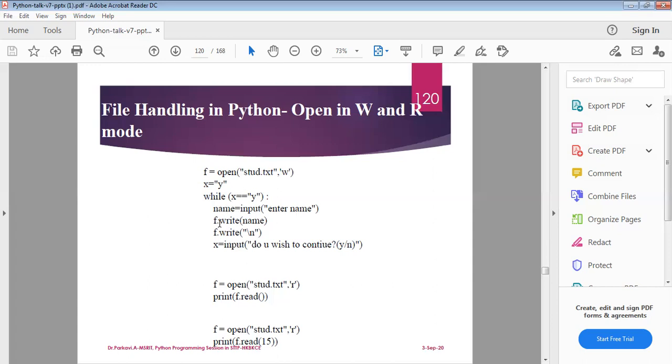And for that purpose what you write is f dot write of name. So now the contents of the name will be written into the file. So how do you write the contents?